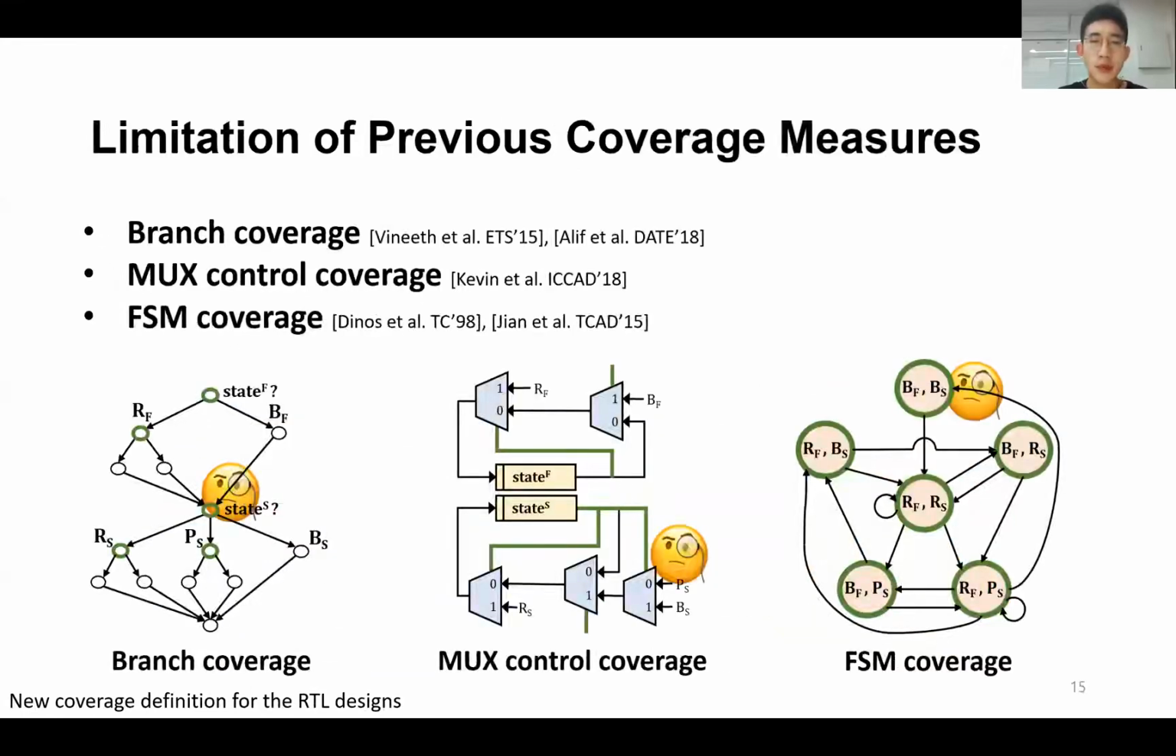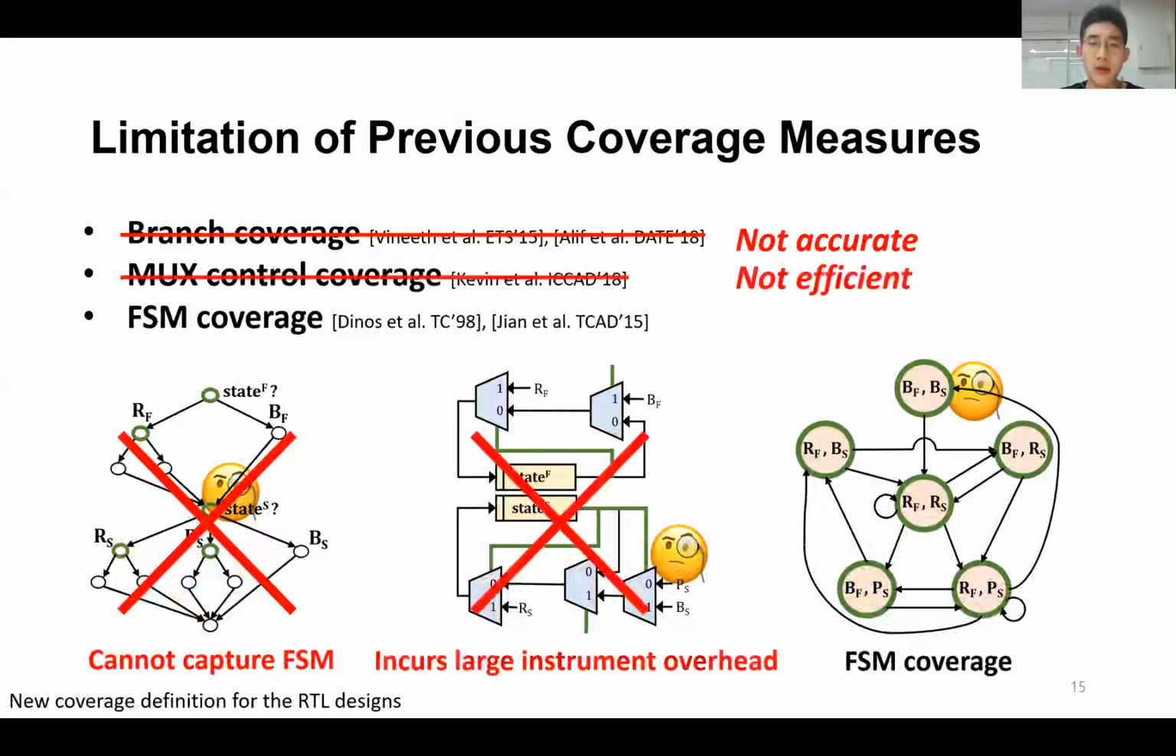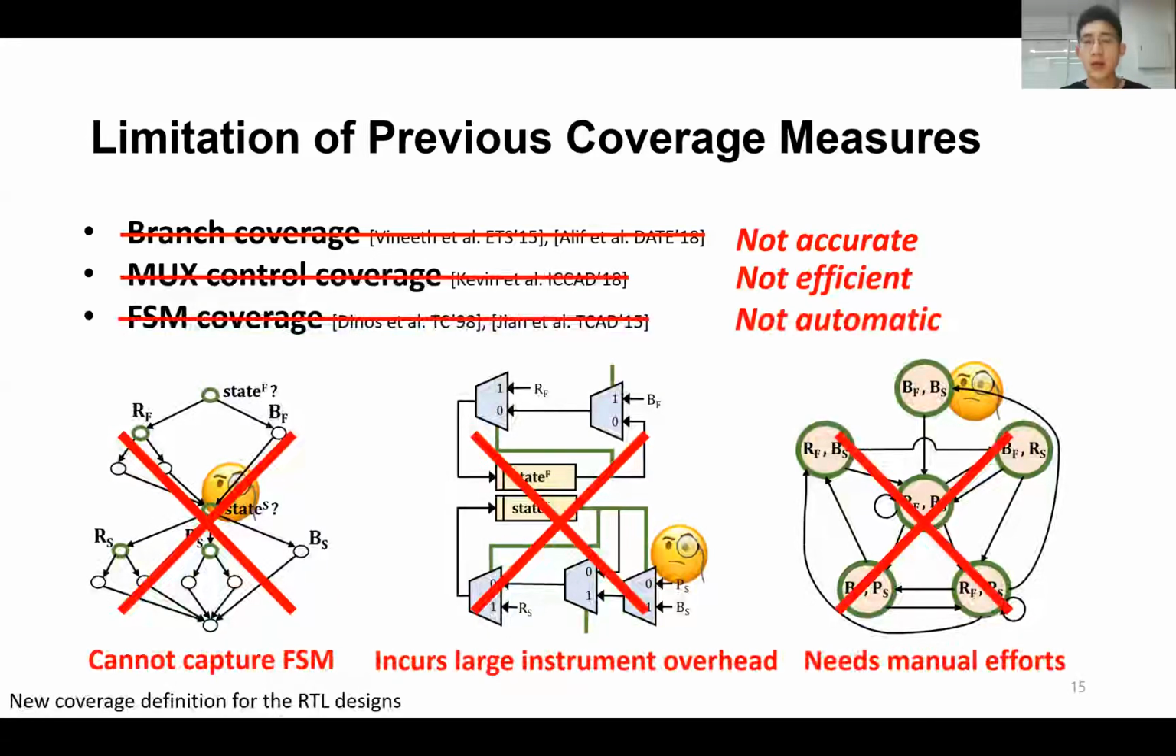However, all the existing coverage measures were not suitable for RTL fuzzing. Branch coverage, which monitors the branch statement, is not accurate enough to capture the FSM state. MUX control coverage, monitoring all the MUX select signals, is not efficient enough to quickly run the fuzzer. And FSM coverage, which directly monitors the FSM state, is not automatic, so it requires manual effort from the designers.